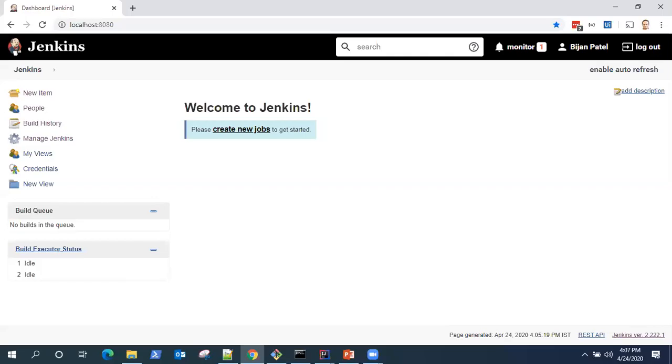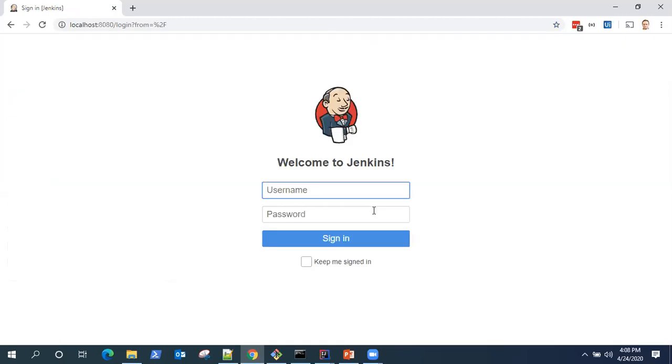So now that Jenkins is installed on our local machine, let's see how we can manage different configurations in our Jenkins instance. Currently I'm logged in with a user which we created post installation. The default security mechanism of Jenkins is that it maintains its own user database, so every user has to provide a username and password to log in. This is the default security provided by Jenkins.